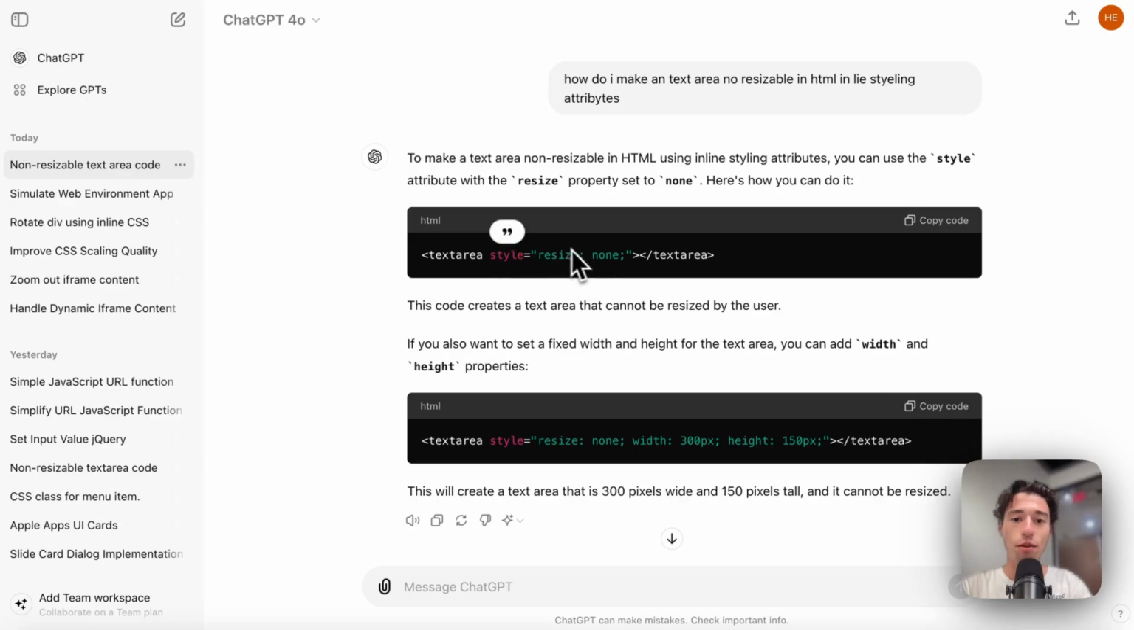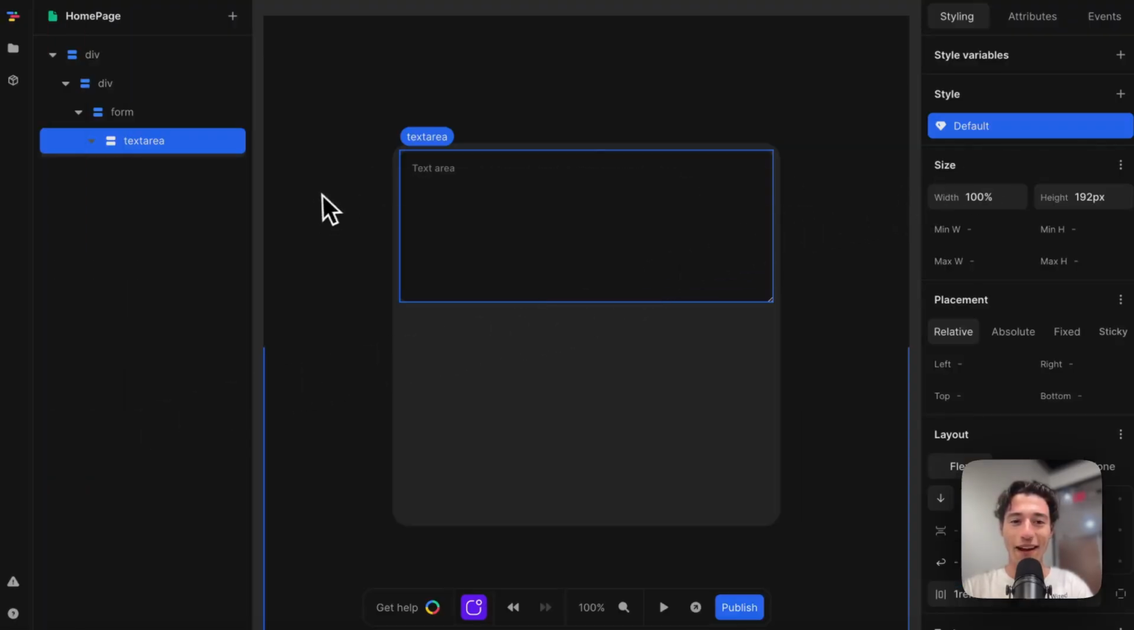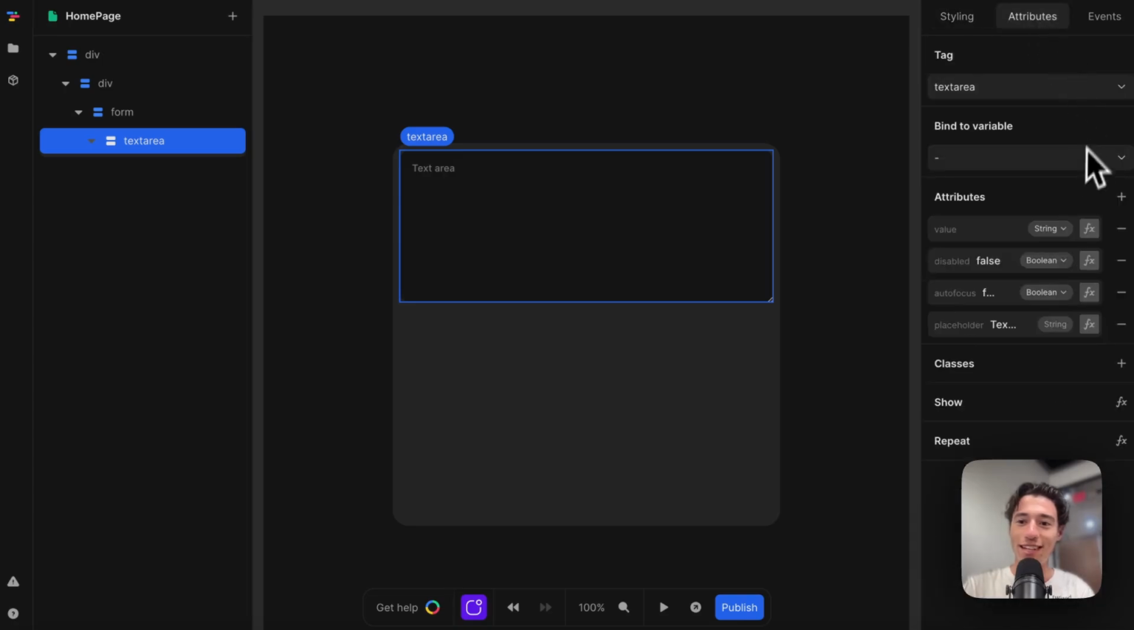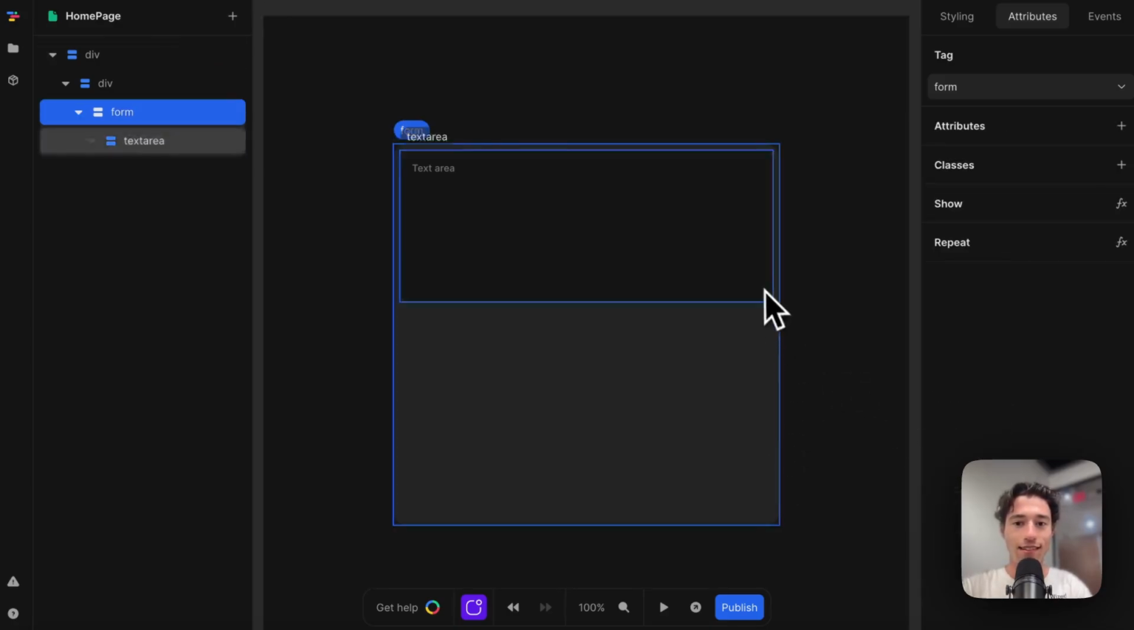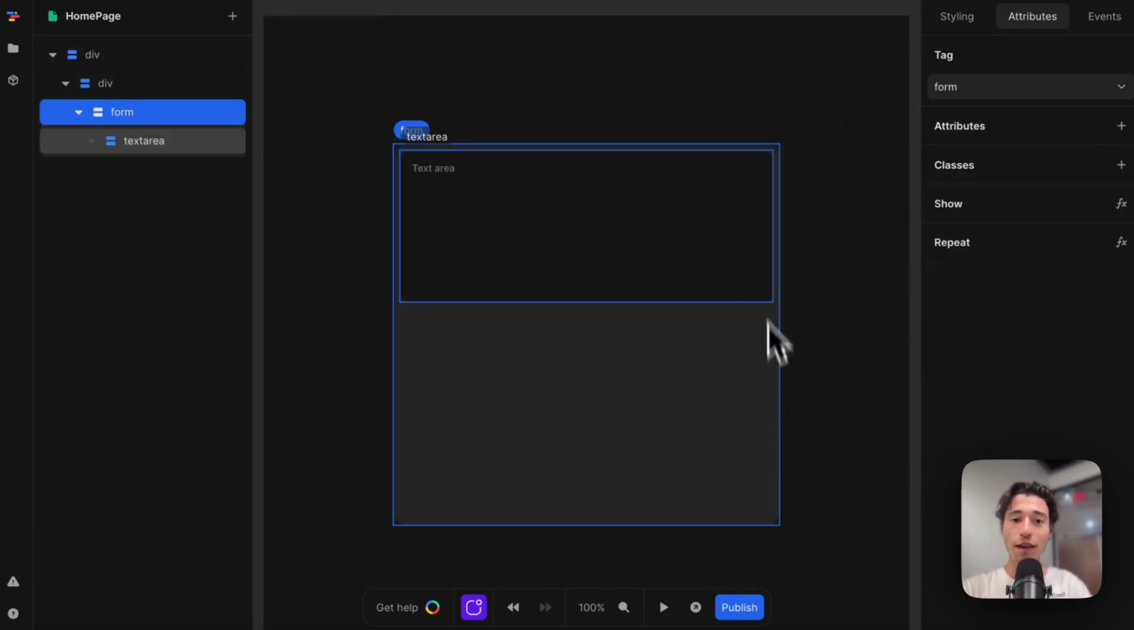It's a style attribute where I add the resize none value in it. So we're going to copy that real quick. Let's go back to Toddle. Oh, that's the wrong Toddle. Now we're back at Toddle. I'm going to go to my text field, add a style attribute, and paste that in there, and that did the thing for us. Beautiful. So now we got rid of that. So we have that in here.